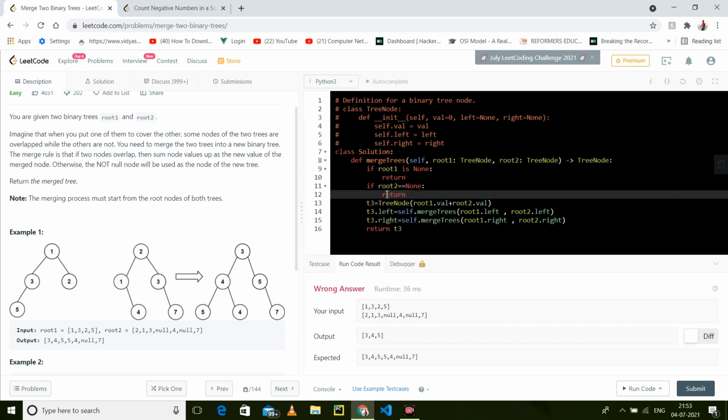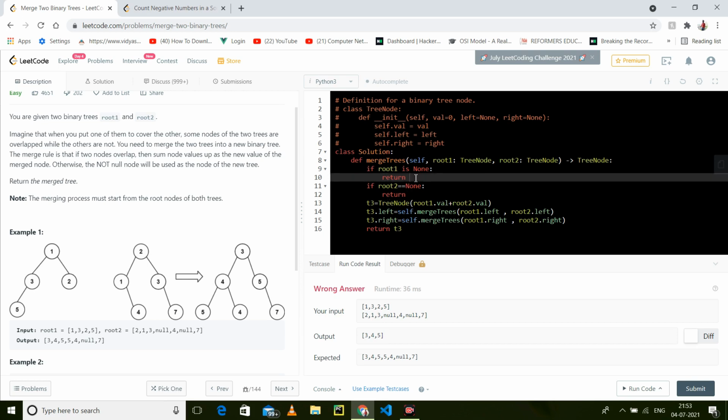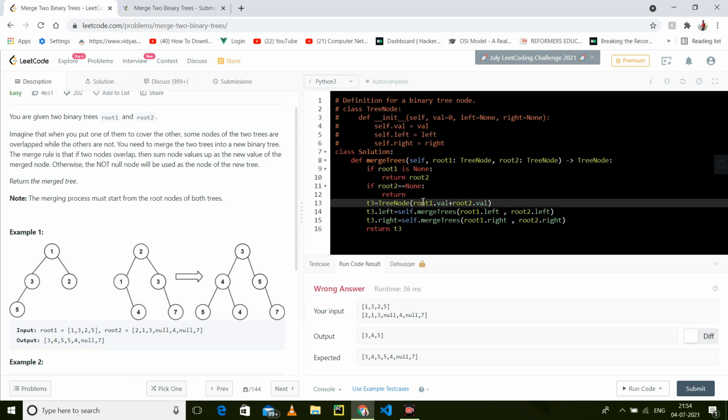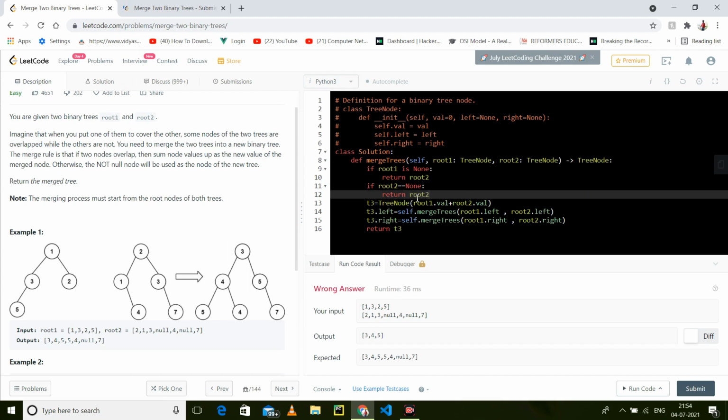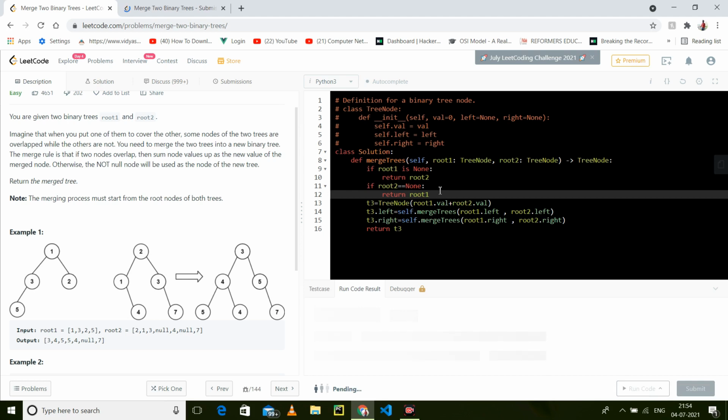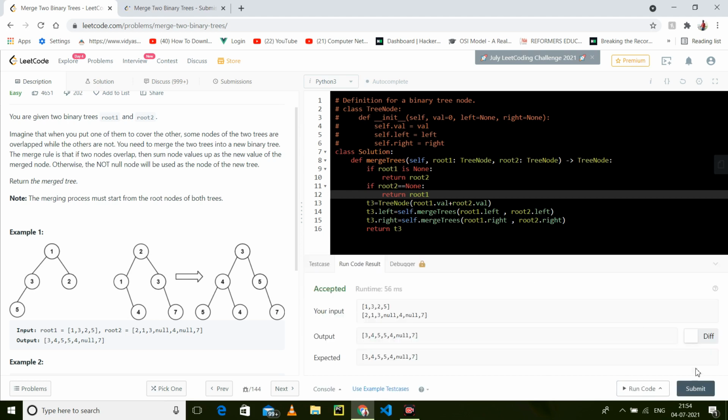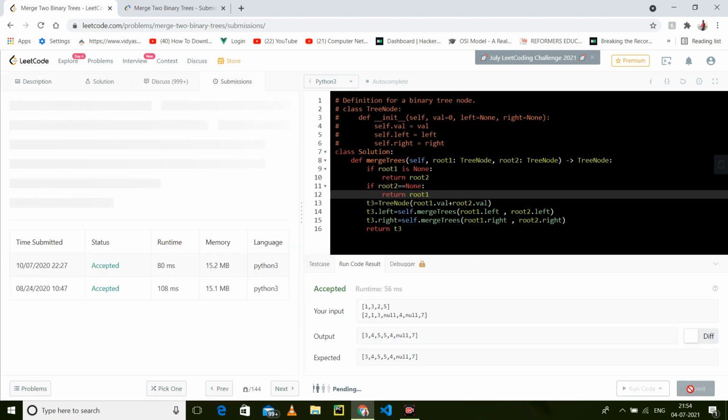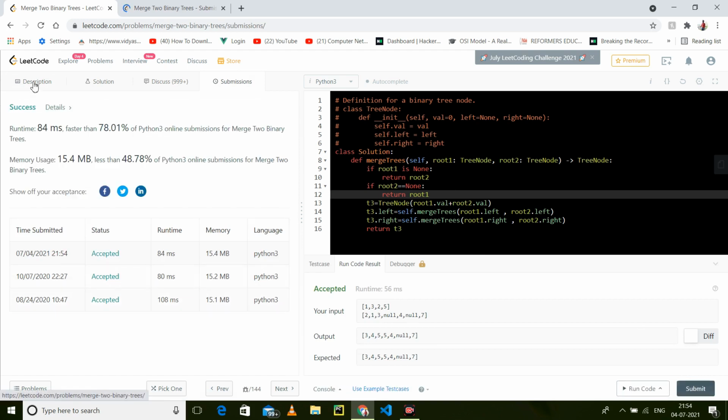Here we have to return root 2, we have to return root 1. So that's it. Okay, so it has run. Now let's submit it. So it has been submitted.